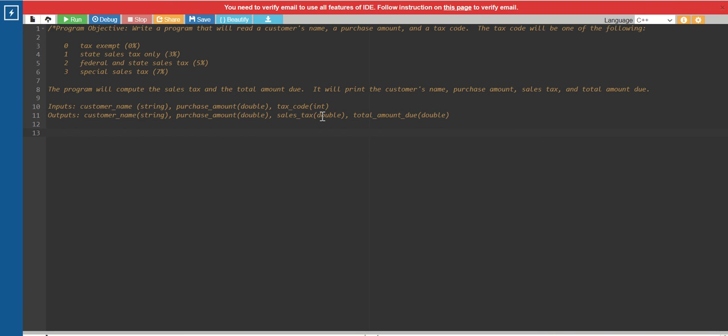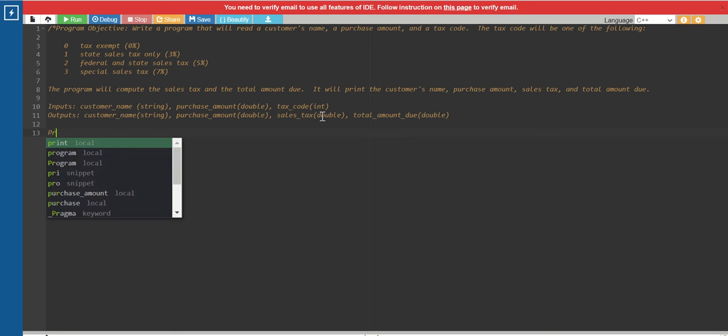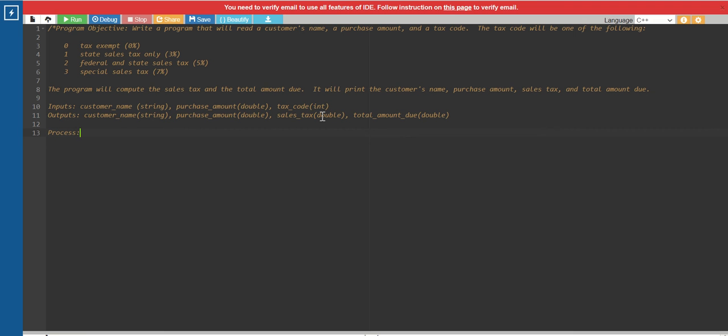Now let's talk about our process in order to collect this information and then print out the required outputs. So the first thing I'm going to want to do in my process is collect all the inputs from the user. So after we define our variables, we'll use some CIN and COUT statements in order to collect the inputs that we need from the user. Once we have those inputs, the next thing we're going to need to do is calculate the sales tax.